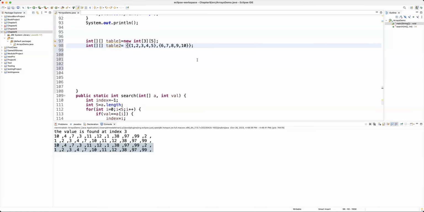Now, here's a thing, and this is acceptable in Java. The number of columns, they really don't have to be the same.